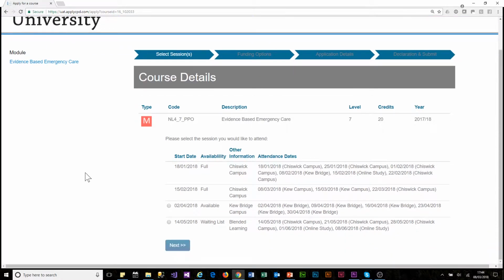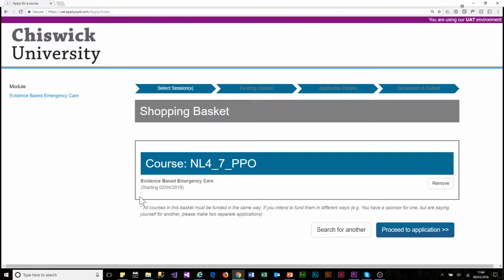I'm then presented with this screen where I can select which intake date I want, and notice that also displayed are the actual attendance dates that I need to be at the university for. So I'm going to click on this one for the 2nd of April, and I know I need to be in on the 2nd, 9th, 16th, and so forth. Then I'll click next, which will take me to my shopping basket.